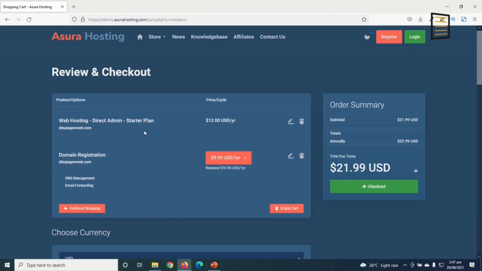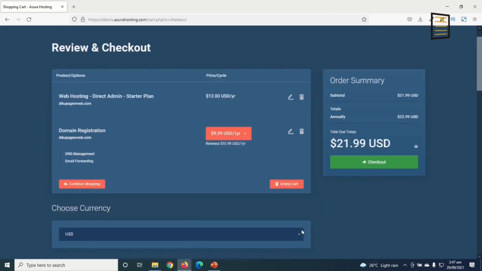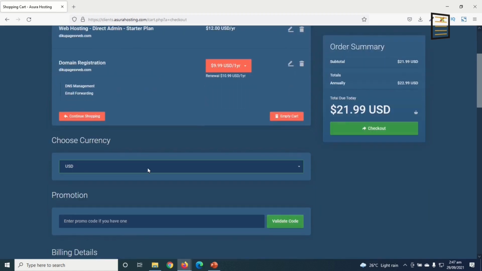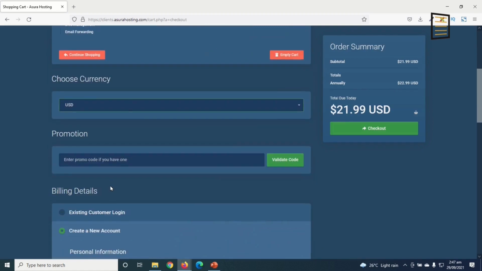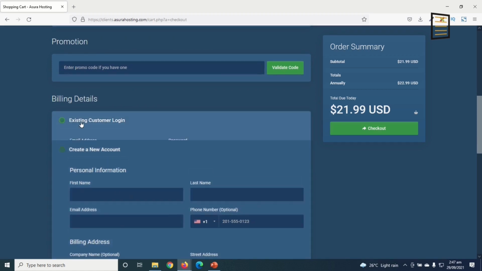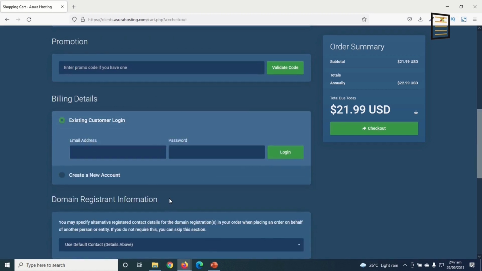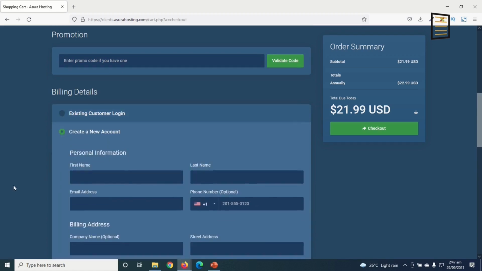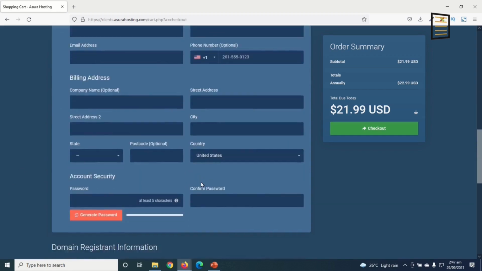So now the web hosting for the starter is $12 per year, and the domain registration is $9.99 per year, which brings us to a total of $21.99 for a year. So going down, you can choose your currency from here. I'll leave it as USD. If you have a promo code, you can enter it in here, and then you can choose to use an existing account. That is, if you are already using Asura hosting, and since we are new, we'll create a new account. And in here you need to fill all these details.